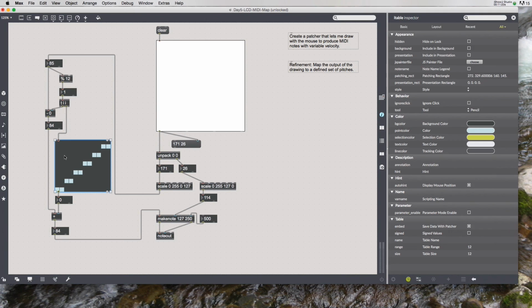Remember that I need to save my data with my patcher. That's the default with iTable, but just always check it. And I can save this object. And I've done some mouse drawing, and I've mapped it to a pitch range.